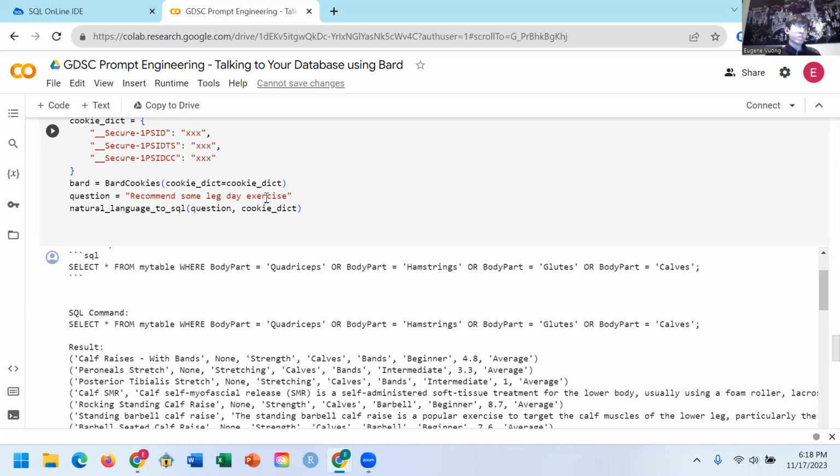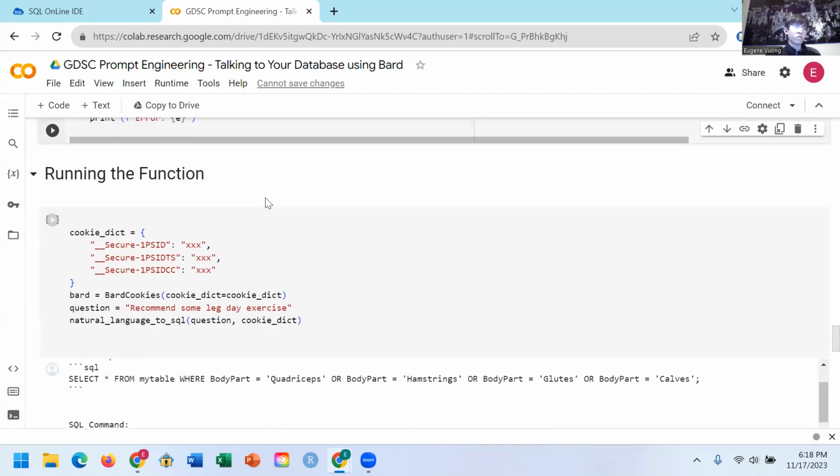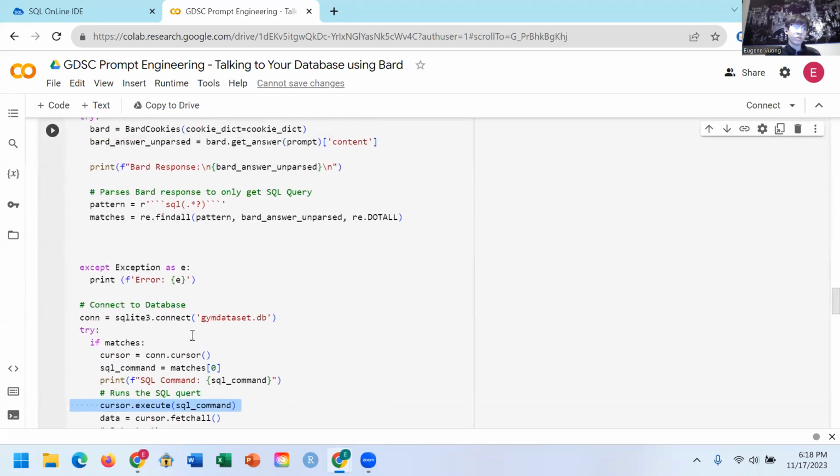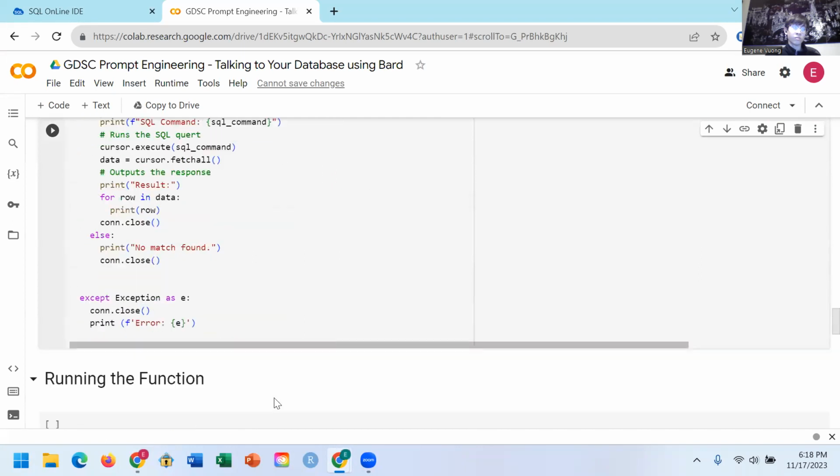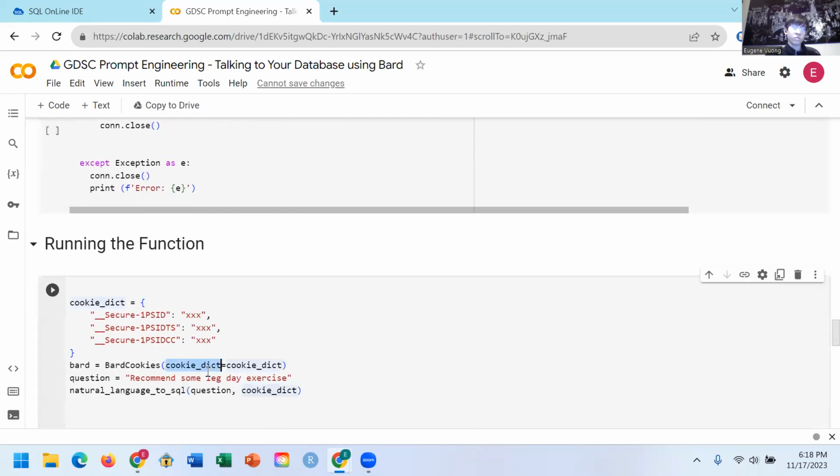And you can use this for anything. You can make your own database and use it for a game or whatnot, but I just used it for a gym.